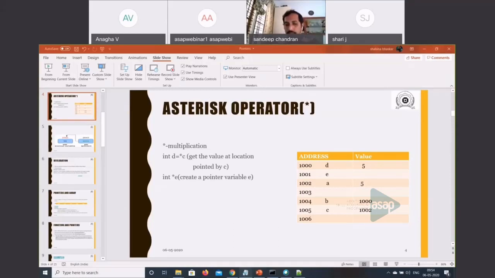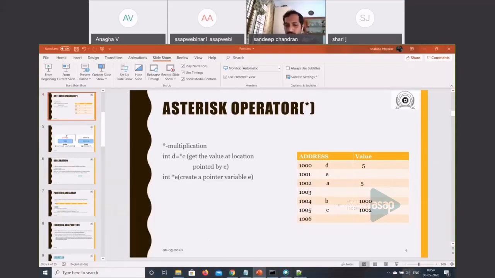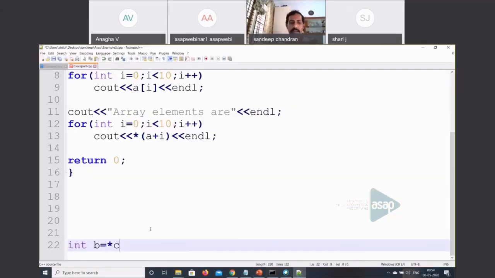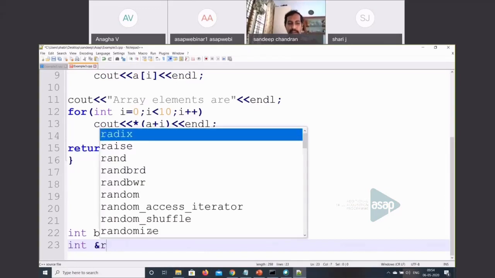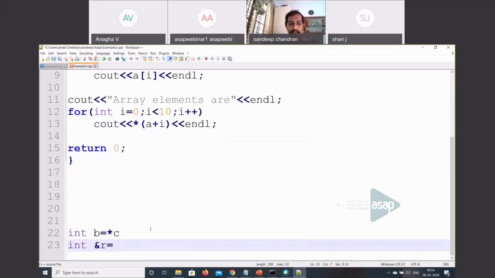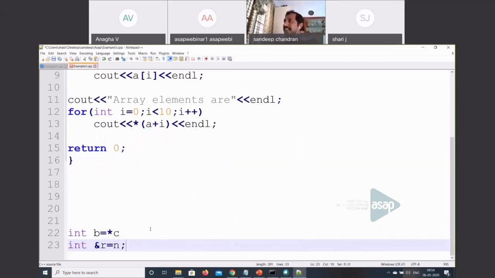Okay, sir. Athira Vishwanath is asking, what does int &r = n mean? That we will discuss later. I think we have not reached that. We have not reached up to this.